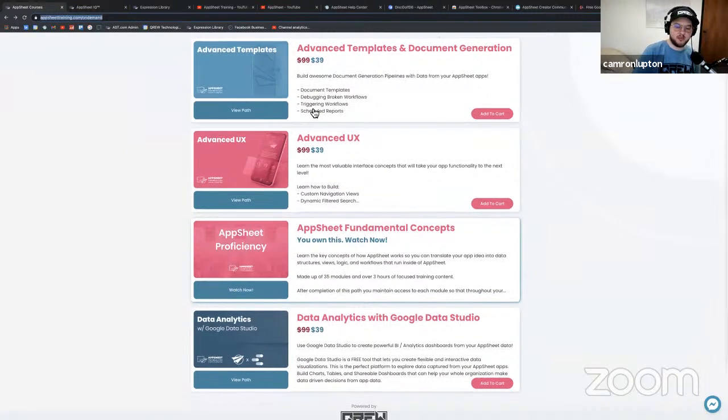And then also we got advanced UX, which teaches you a whole lot of cool user experience and user interface tricks with AppSheet to push AppSheet visually a little bit further than you would with the surface level training. And then we got AppSheet proficiency, AppSheet fundamental concepts, where we teach you the fundamental concepts for you to be on the right path to understanding how everything works inside of AppSheet, and have the lingo down and the core concepts like data normalization and all those fun things.